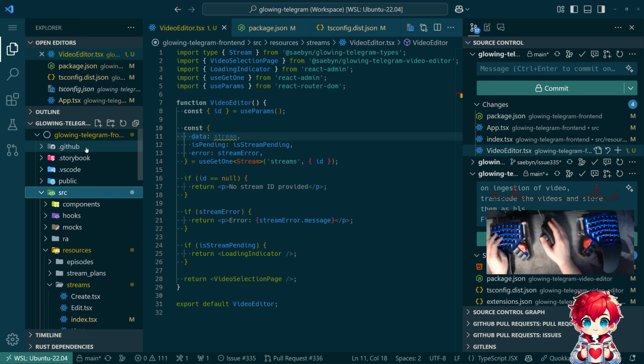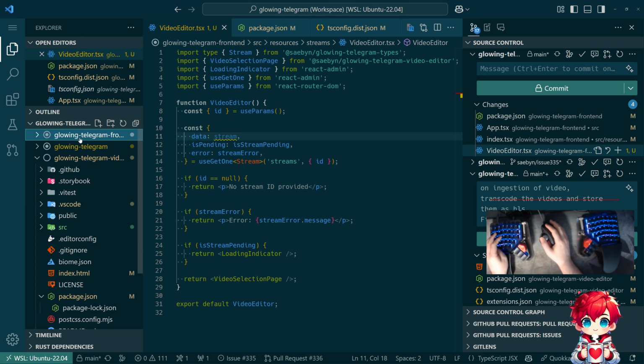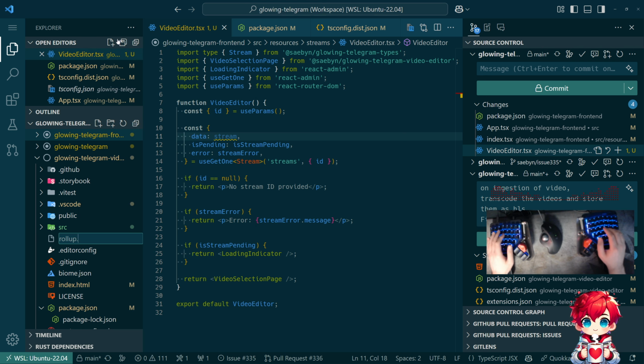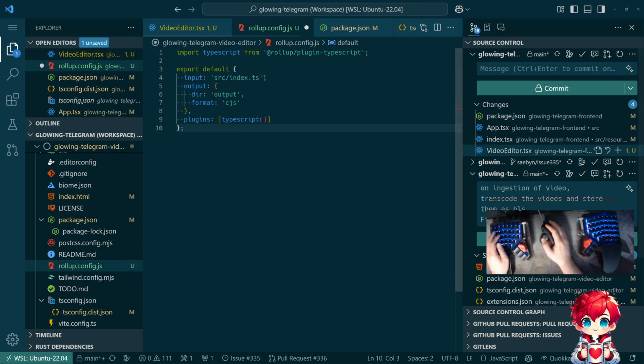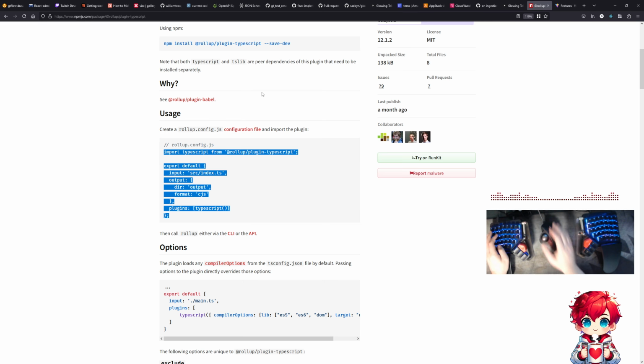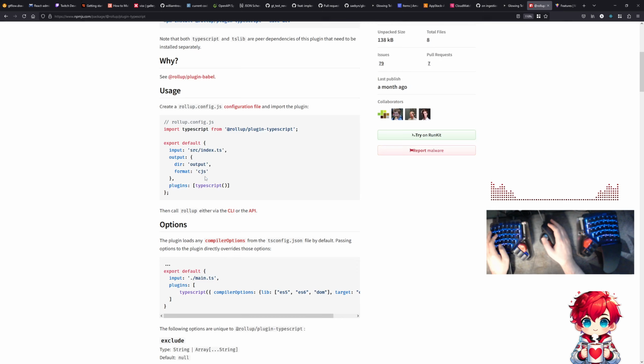Make sure I'm in the right folder. It's not that folder. It's this folder. rollup.config.js. Okay, and then we're going to say src/index.ts. Conveniently, dir is going to be dist. Format is going to be ES. Plugins: TypeScript. It's probably ESM. Generally, that's the thing. Now, will that work? I have no idea.